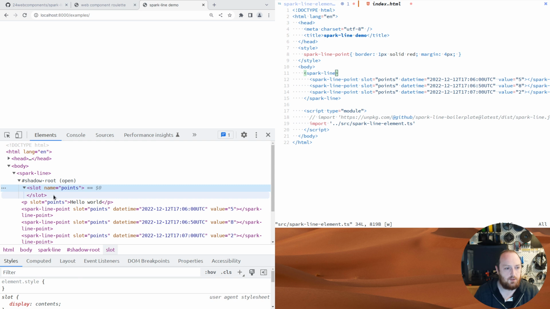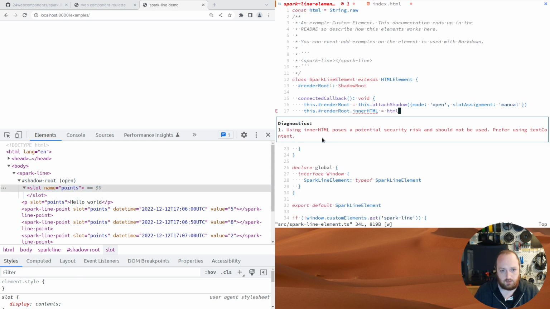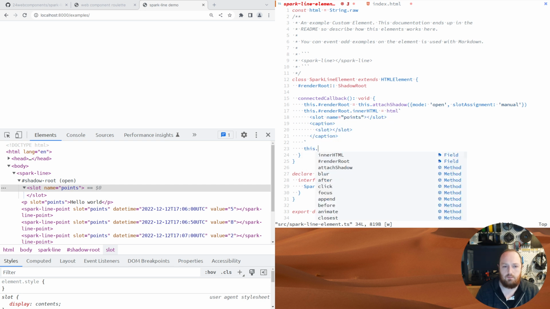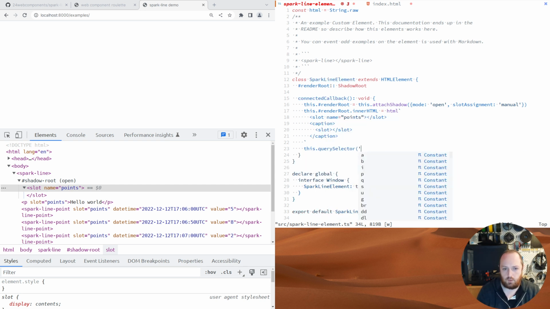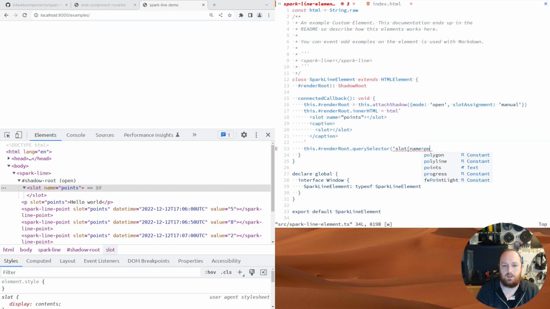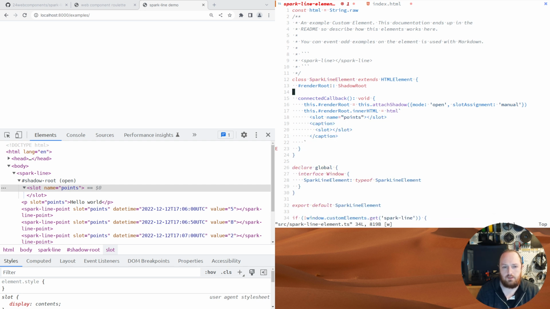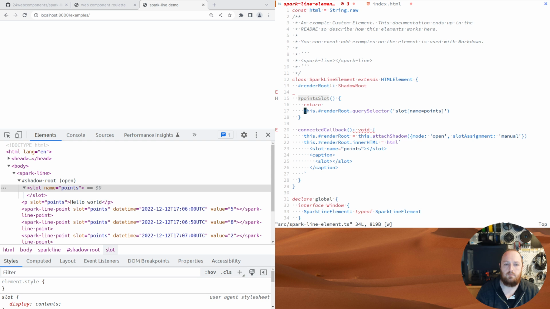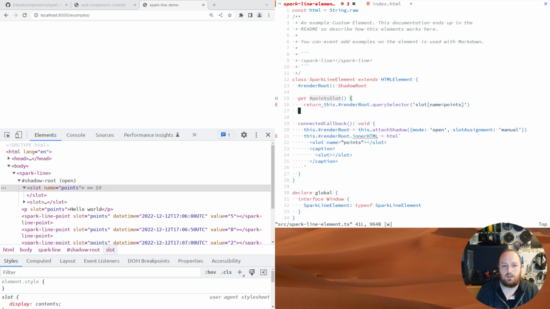Okay, so we got a sparkline, we got a slot with points. We need to do some manual assignment. The way these slots work is you just need to query them, and then you can call assign on them. So if I said query, I need to say render root query selector, slot name points, and what I might do is get this into a getter, so points slot, and let's do this.